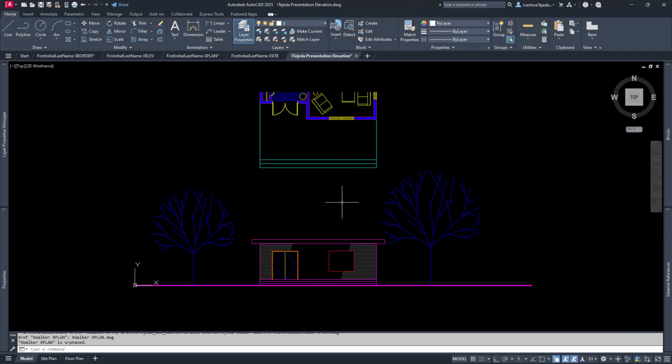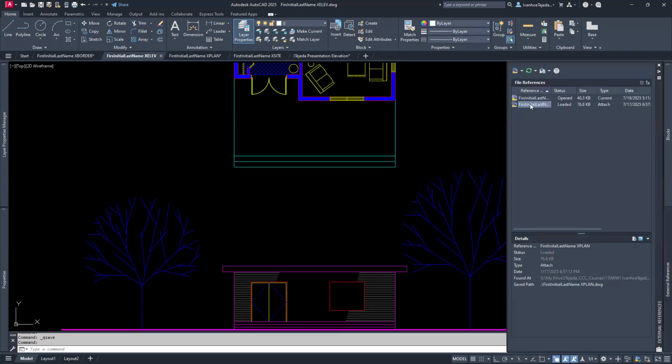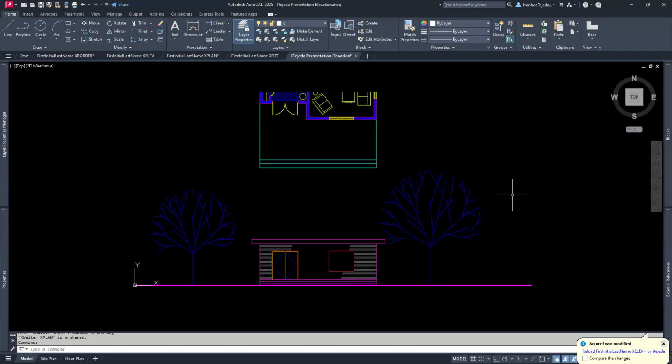One way is to X clip the XREF, but if I X clip it, I might be clipping my entourage here, my trees. So I'm not going to do that. That's one option. Second option is to go back into the elevation like this. And from the elevation, I go to my external references and I can right click and I can unload like that. And when I unload and I save, Control S, I can go back to my elevation, presentation elevation, let it update.